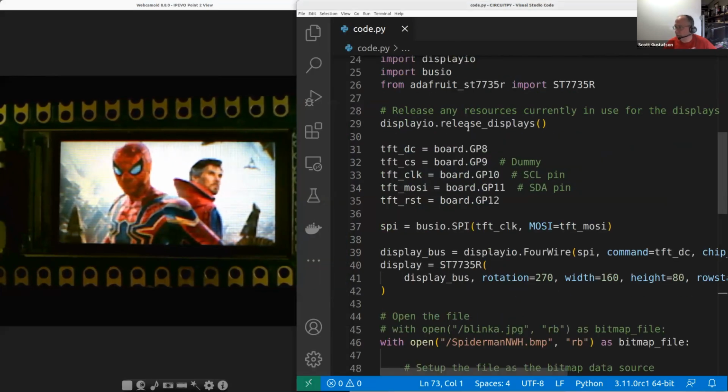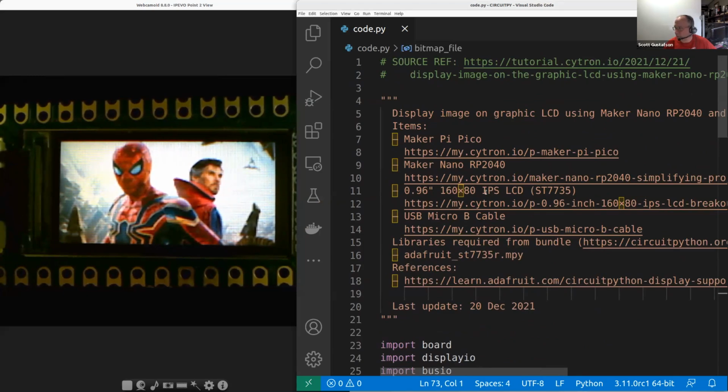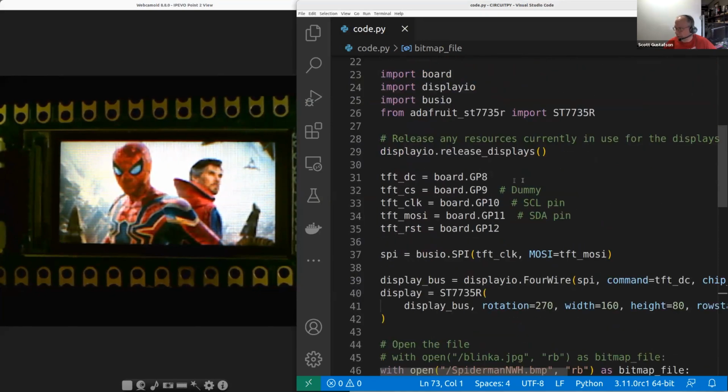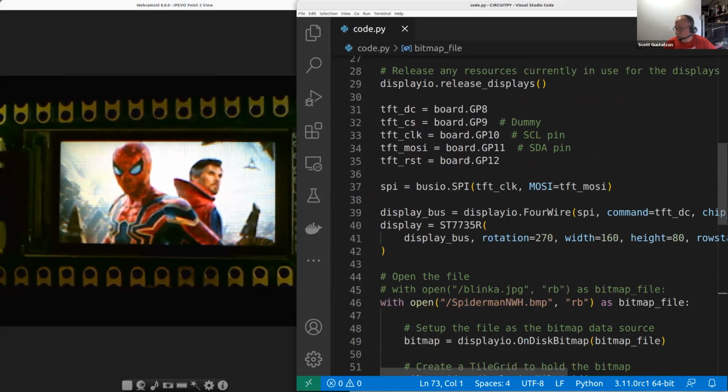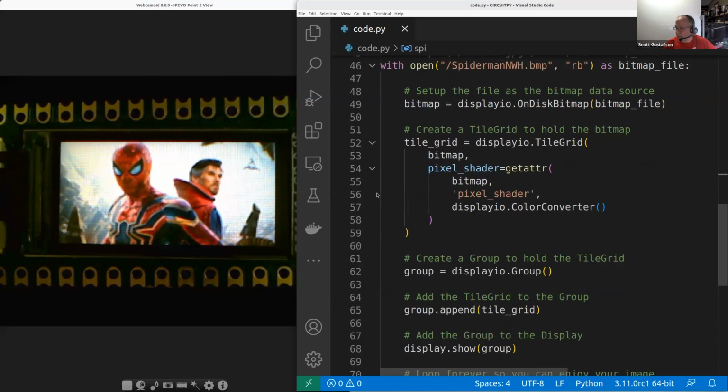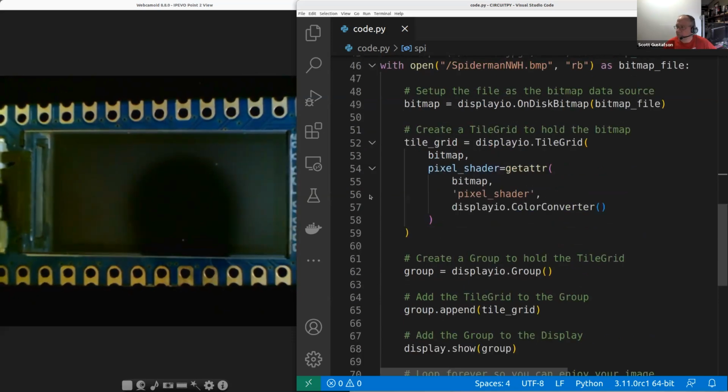And the code is just simply, there's where all this code comes from, this particular example code, and you basically just tell it, here's the port, the pins I need for the display. You set up your SPI bus, and you set up a display bus, tell it what kind of display. In this case, it's an ST7735R. And all it's doing is opening Spider-Man No Way Home BMP and putting that right on the screen. And that's it. That's simple.